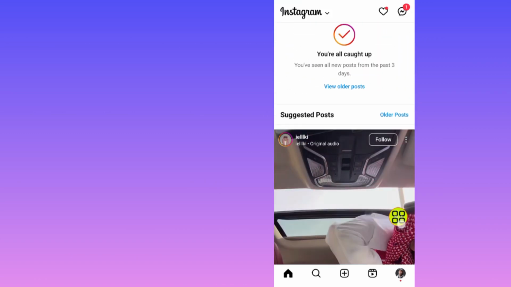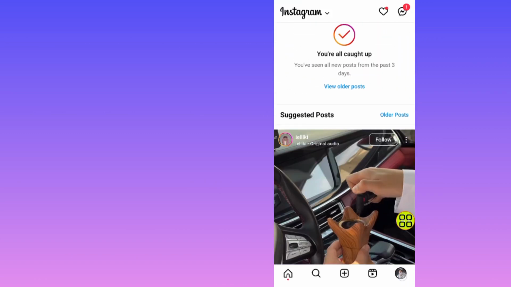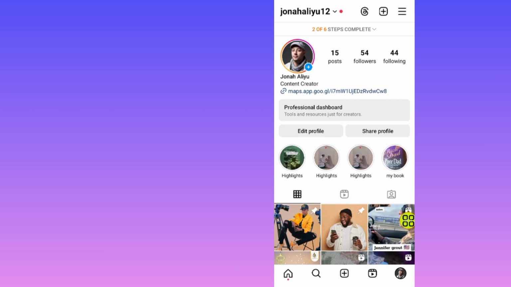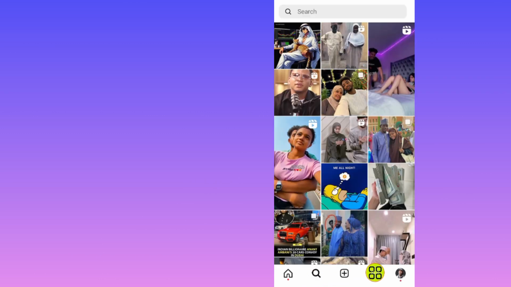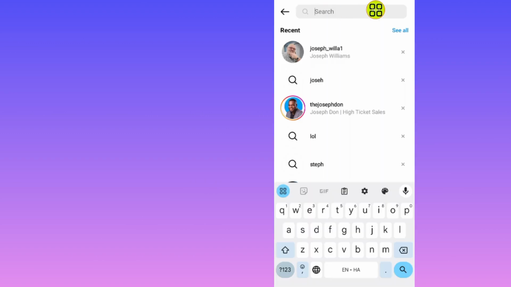tap on this section. As you can see, here it is. Now tap on your profile. After you open up your profile, as you can see, let's say you want to follow some people but Instagram is limiting you, so let's go and find someone that we want to follow. Now tap on the search bar. After you tap on this search, tap on this search again at the top. So now go ahead and search some people.